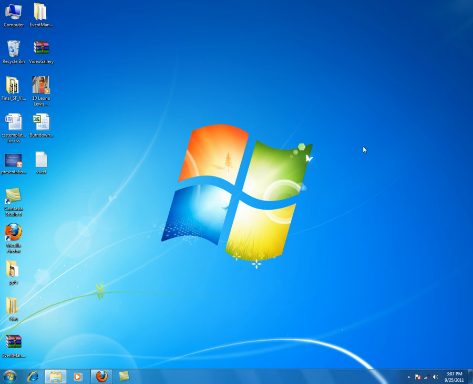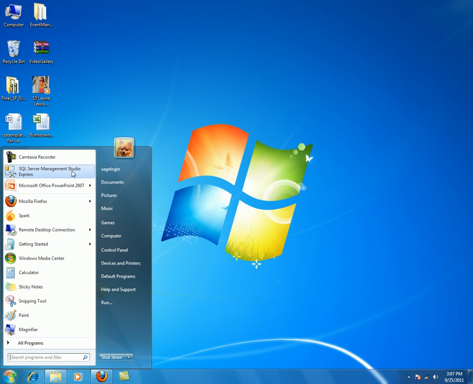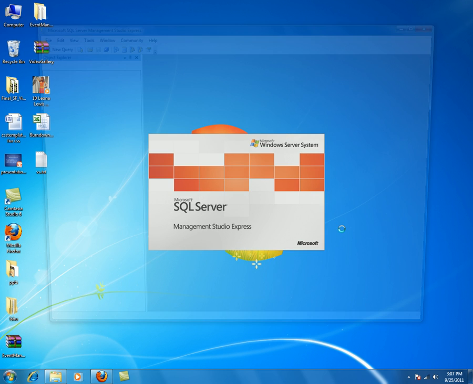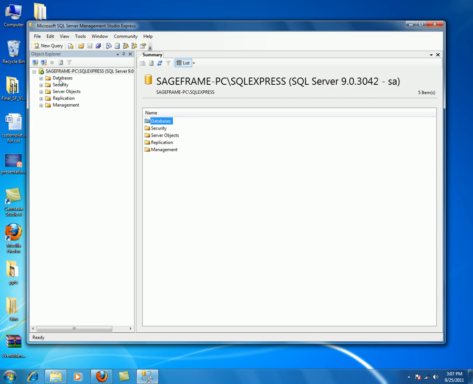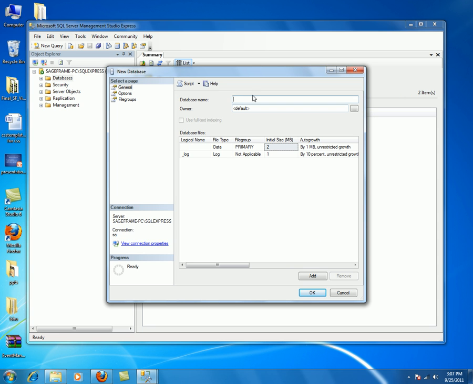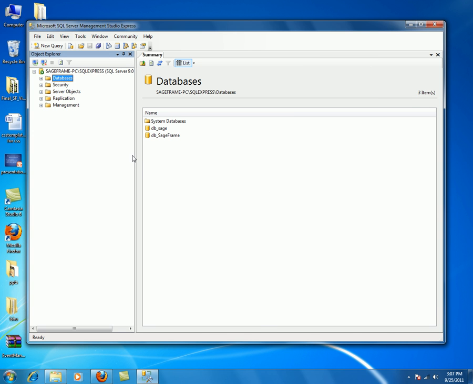Now let's begin with the installation by firstly creating a database. For that you need to open the SQL Server Management Studio Express. Connect to the SQL Server Management Studio Express. Right click on the databases and select New Database. Fill in the desired database name. I'll be putting here db_SageFrame and click on OK. So we just created an empty database named db_SageFrame.